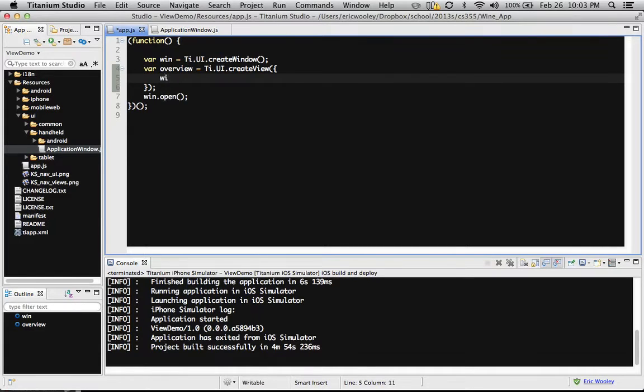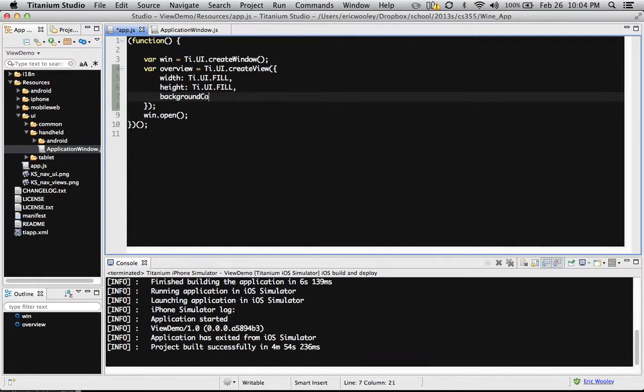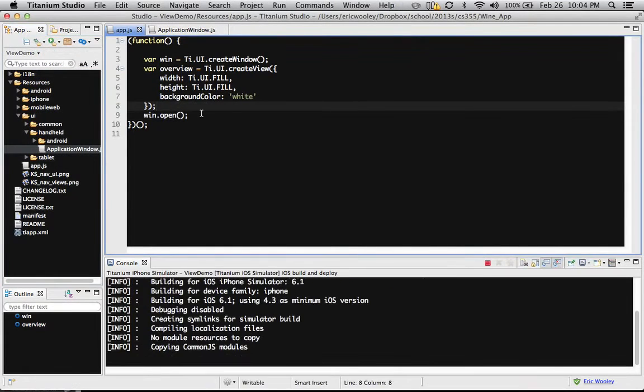To start, I'm just going to do width Ti.UI.FILL. Height is the same. And I'm going to make it a background of white. So this will be the initial view, and what FILL does is it tells this view to fill up the parent window for the width, and the same with height. So essentially the whole screen should be white if we add it to the window. So win.add(overview).